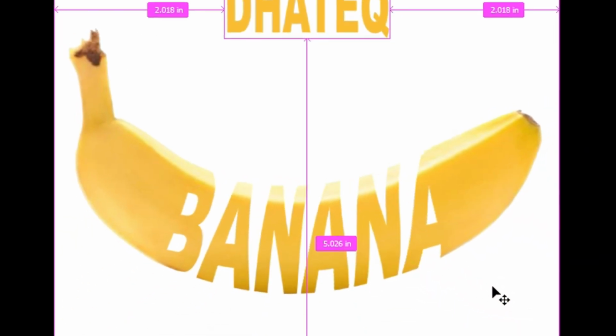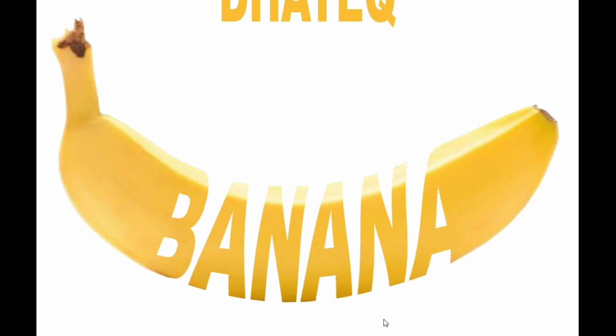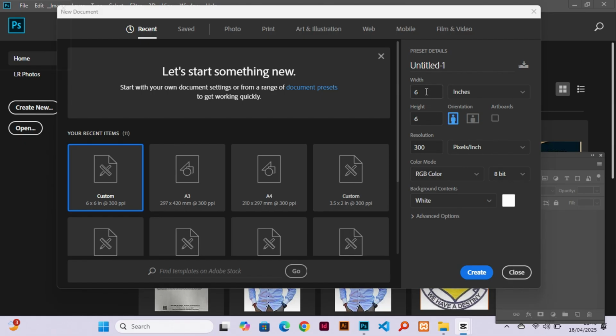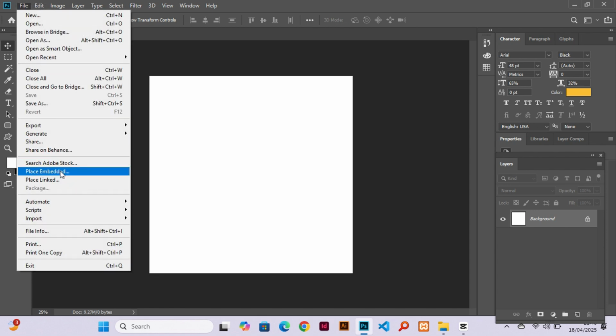Hi, you want to create something like this in Photoshop? It is okay. Let's just go inside Photoshop. The size of the canvas that you want. I choose RGB because I'm not printing. Then after, I place my image there of the banana.